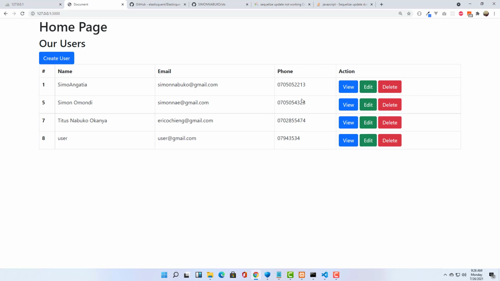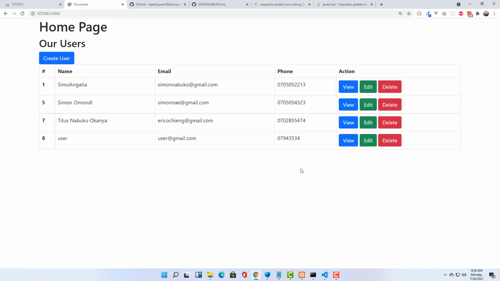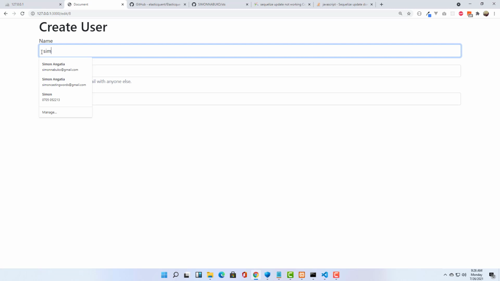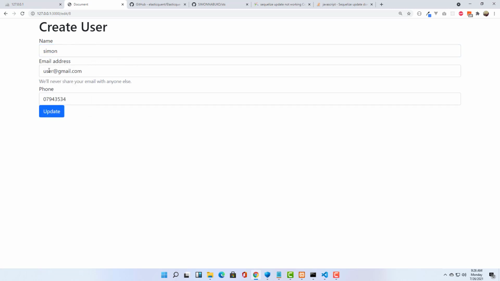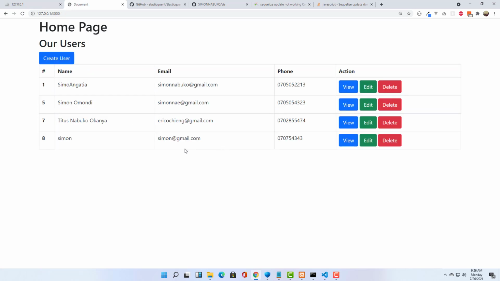All right, and we can view a specific user. You can see this is just a placeholder image, but you have the email, and then the phone. And you can also view another user. We can edit the user. For example, this user, you can change it to maybe Simon, and then the email address, and you can also change the phone, and update, and you can see the user is updated. And you can delete the user. We can click on the delete button, and you see the user is deleted.